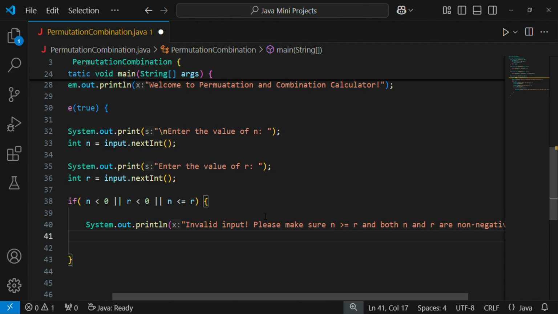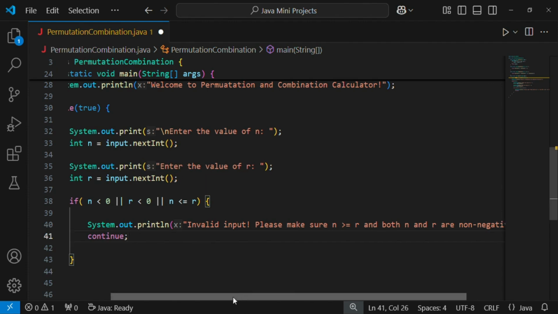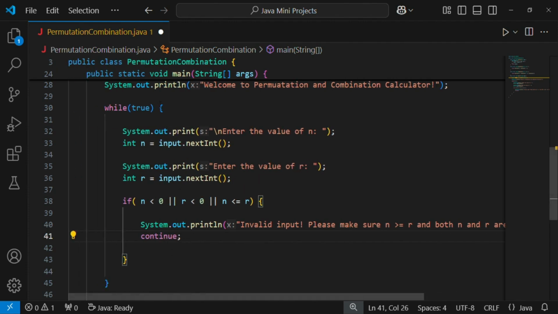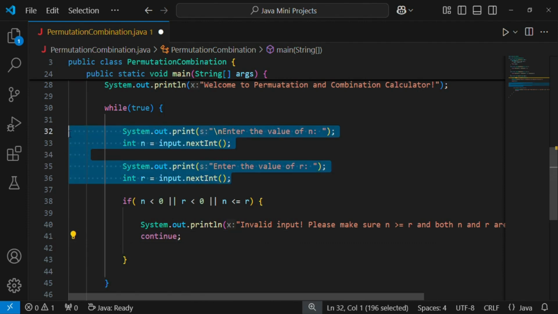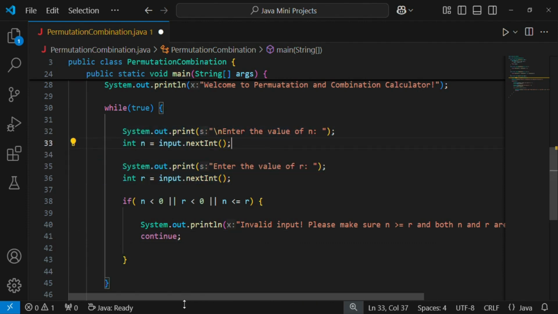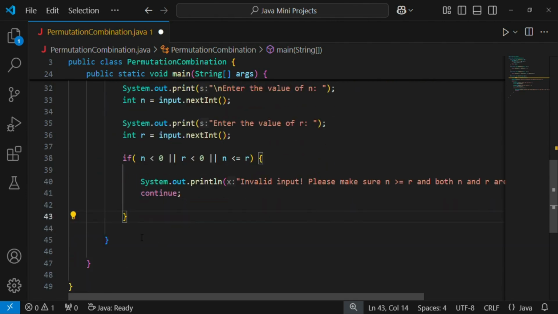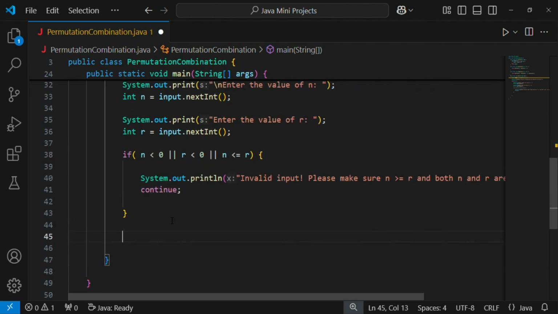So it will display this message, and then after displaying this message, it should continue with this while loop. Okay, it should continue with this while loop. That means it should go ahead and display this message again to the user. And then the next thing we are going to do, still inside our while loop, let's create a variable.